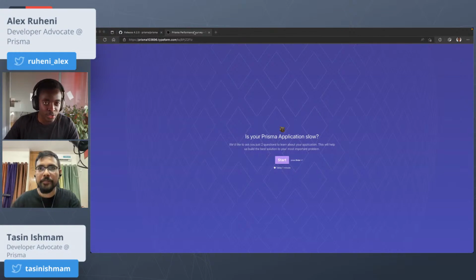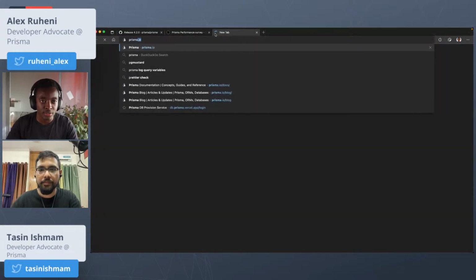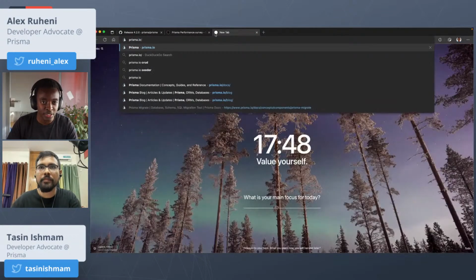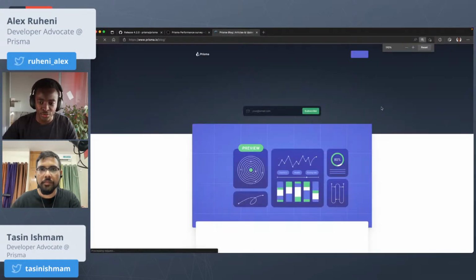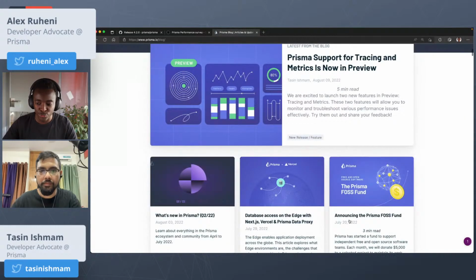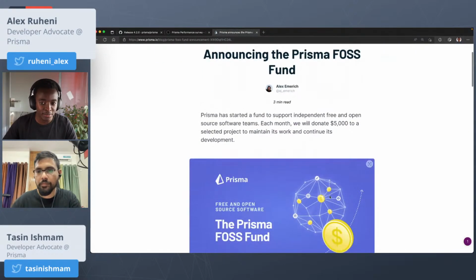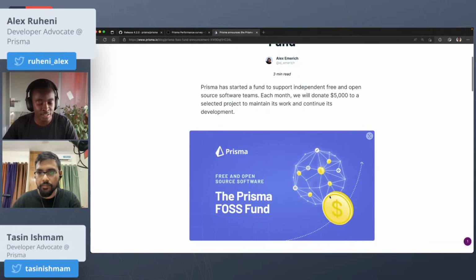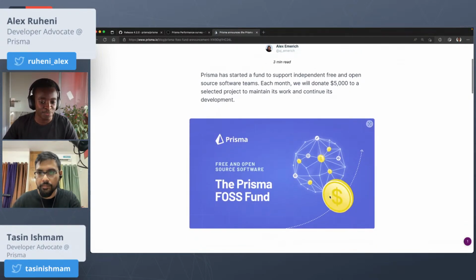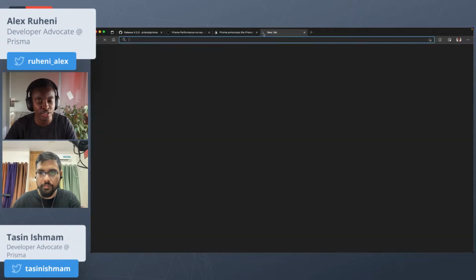And by the way, we also launched a FOSS program where we'll be sponsoring an open source project every month, I believe. So yeah, we call it the FOSS Fund, and we'll be donating $5,000 to a selected project every single month.